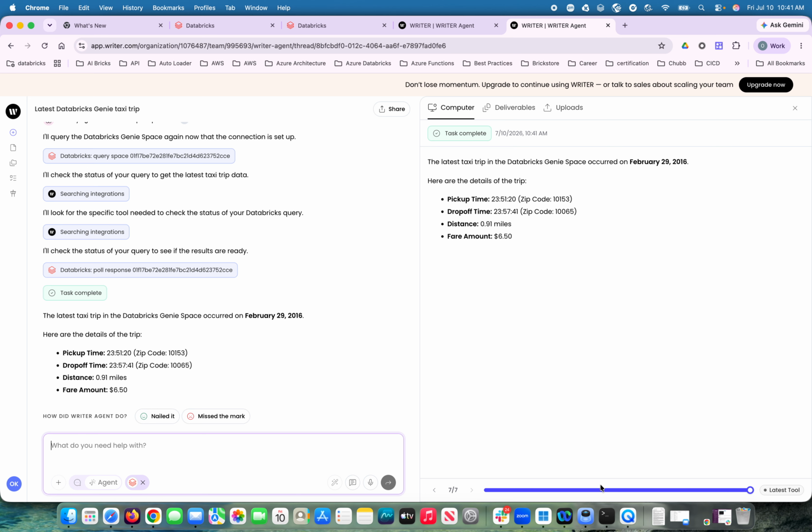So that's how easy it was to connect to Databricks using the Unity AI Gateway. Thank you very much.